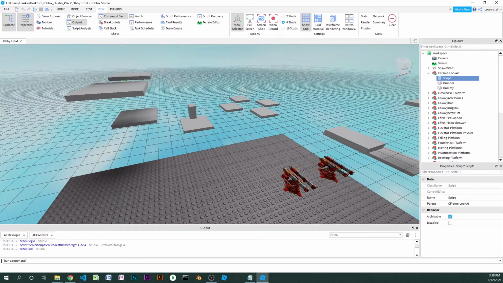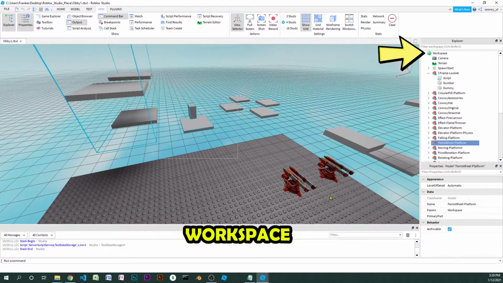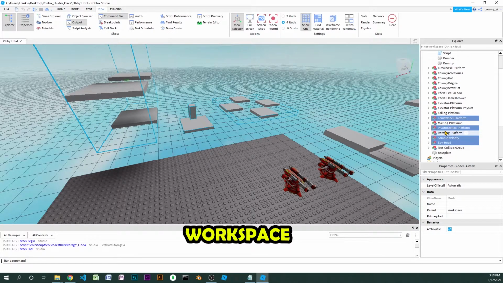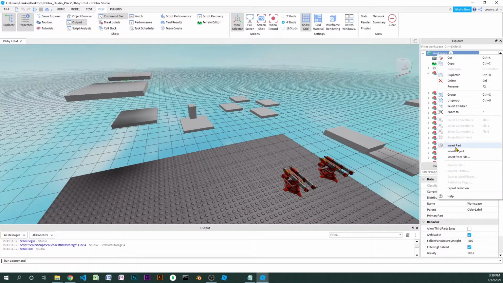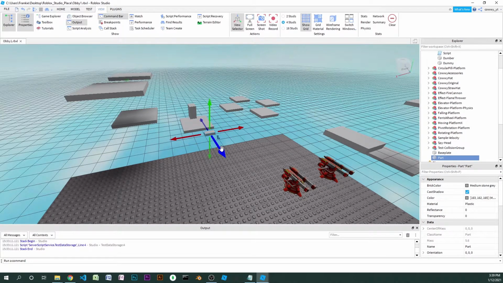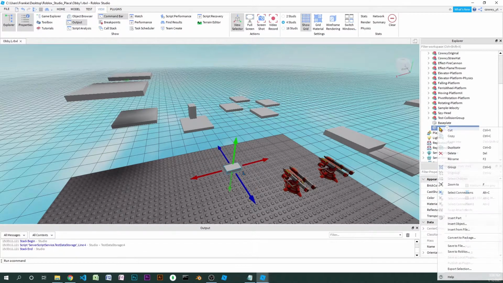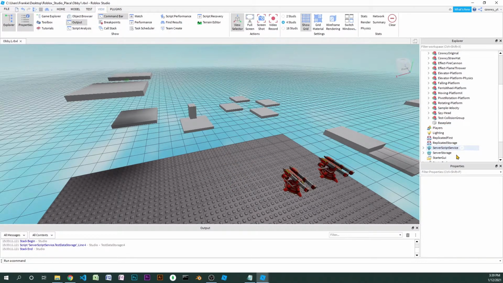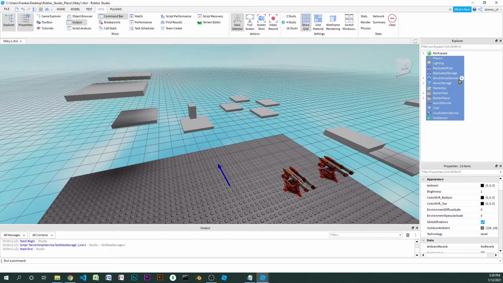The only thing you need to know for now is Workspace. Workspace means everything you see inside of the viewport. It also has everything that you don't see. You can add a part inside of the workspace by right-clicking on the workspace, then Insert Part, and the part will appear inside of the viewport. You can also delete the part by selecting it and pressing delete. Anything below Workspace we won't get into because they require some knowledge about the technical side of Roblox Studio, like scripting, animation, server, stuff like that.